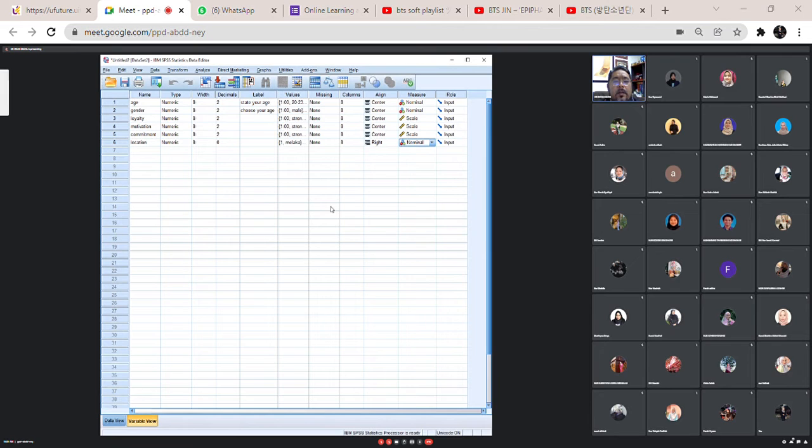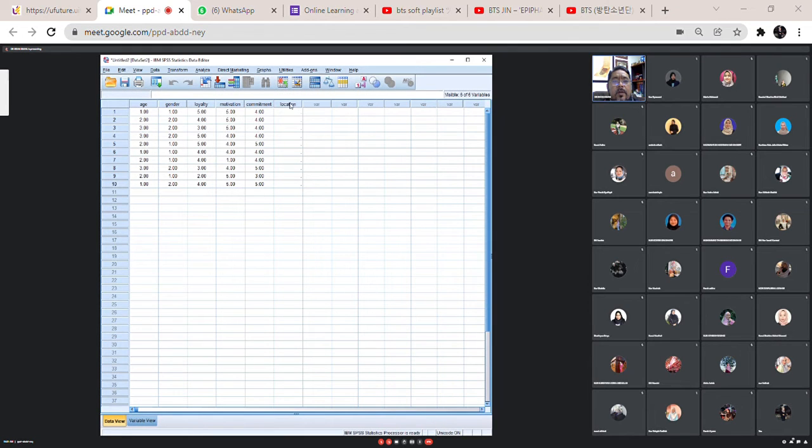And then, once you dah ready siapkan semua, you go back to your data view. And now you can see location is already placed as one of the attributes serta variables. So now I'm going to key in the location. Okay.